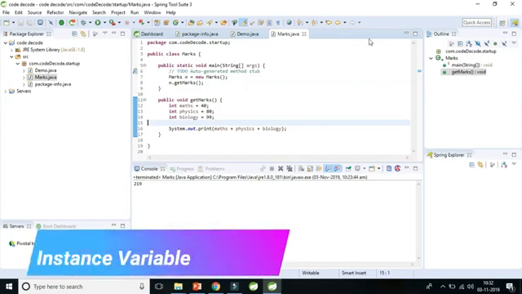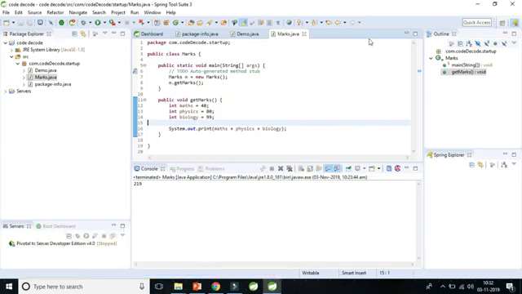So what is an instance variable? Instance variables are non-static variables and are declared in a class outside of any method, constructor or block. So unlike local variables, we may use an access specifier for instance variables like public, private, or if we do not specify any access specifier, then the default access specifier will be used.